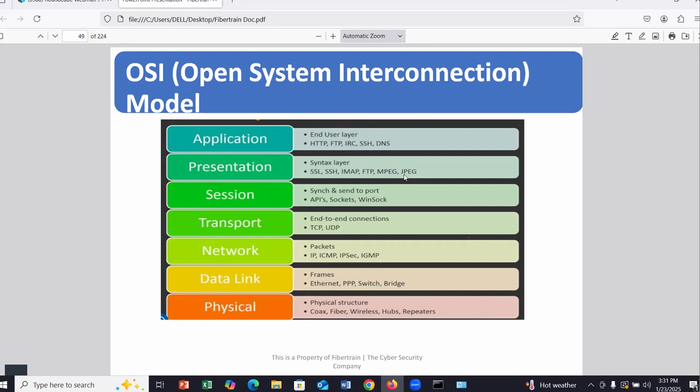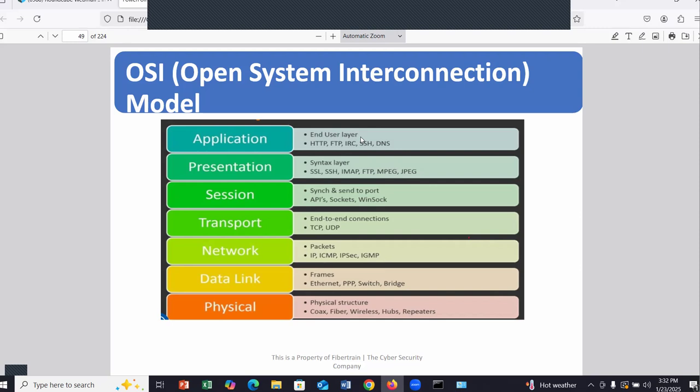So the application layer is the one that gives a user the ability to interact with the message that we are sending out. Here it says that application is the end user's layer, and we have a lot of protocols working in the application layer. The first one here is HTTP.